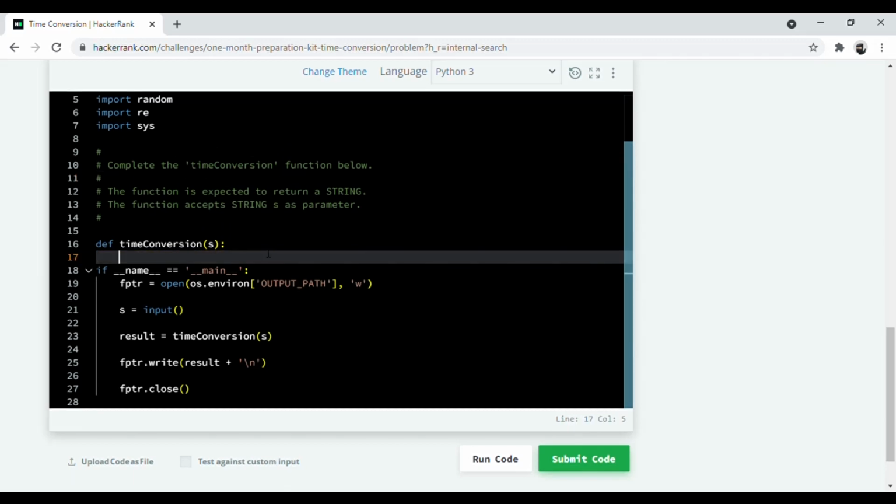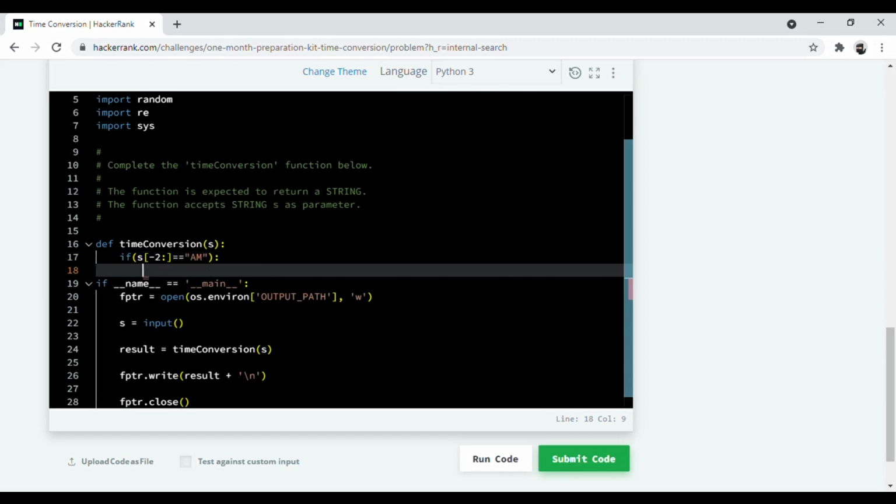First over here, the input string would be having hours, minutes, seconds, and then AM or PM. First we'll check for AM, and we'll just remove the AM part and display it as it is because that won't change. So we check the last two indices, so minus 2 to the end, if they are equal to AM, and within that we need to check for 12 noon and 12 midnight as well.